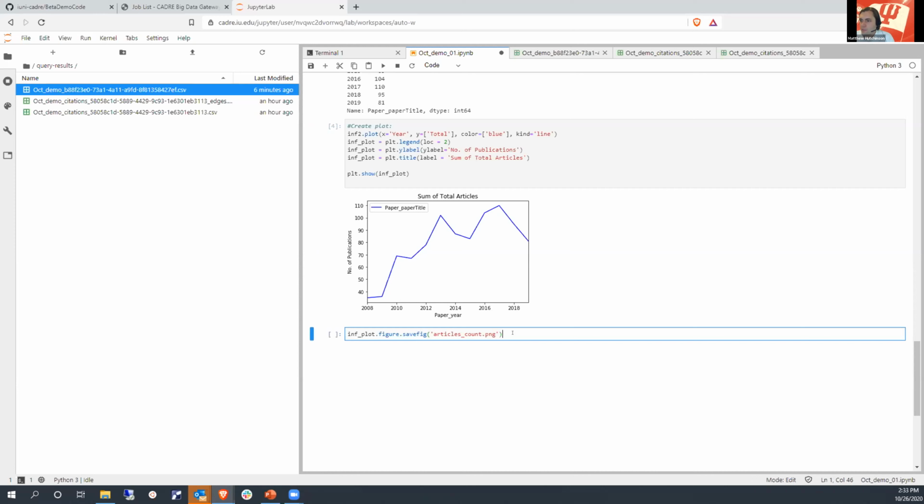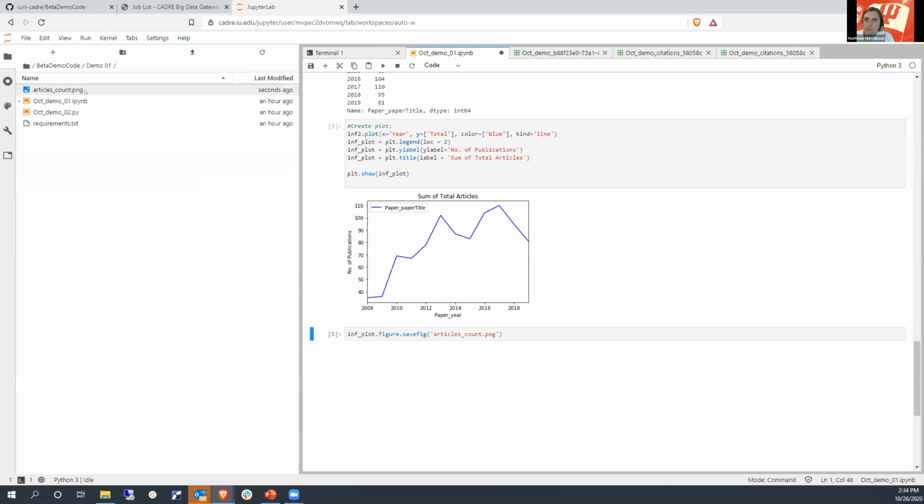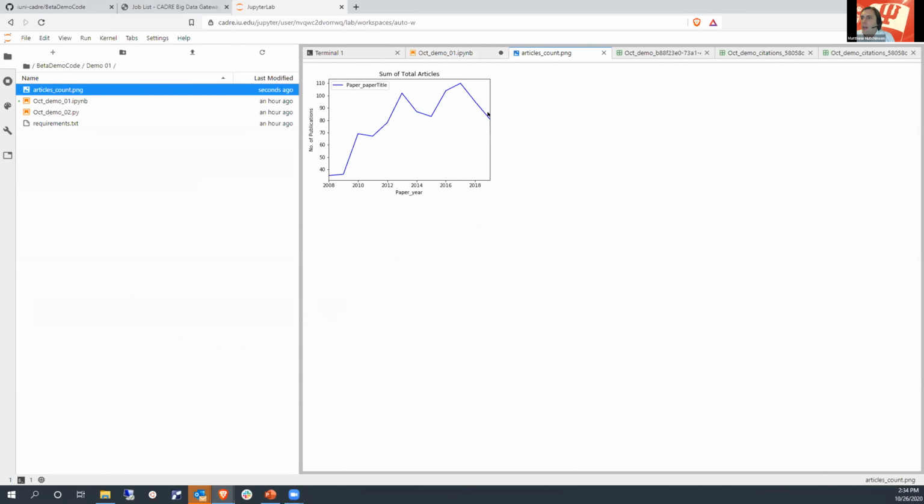I'm going to write this out to a file, and that's going to put it in my home directory because I didn't specify a working directory or a path. And so here I have the PNG of my file, and so this can now go off into my publication or wherever it needs to go.